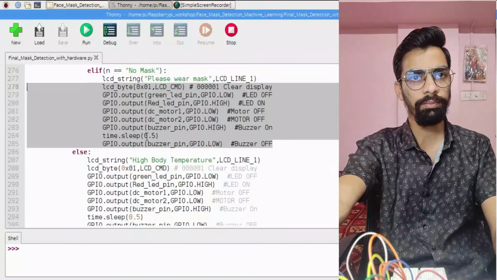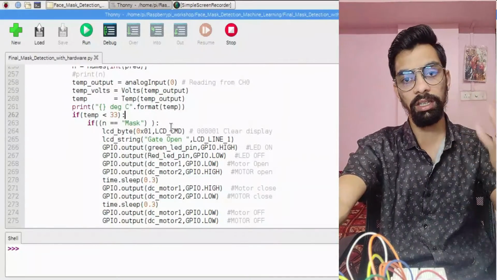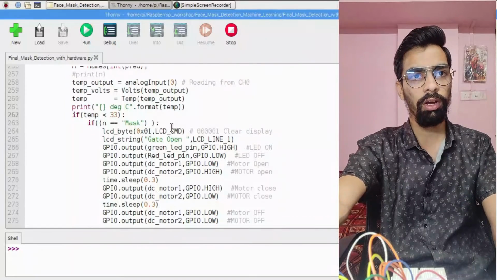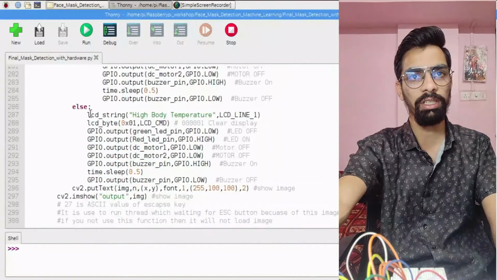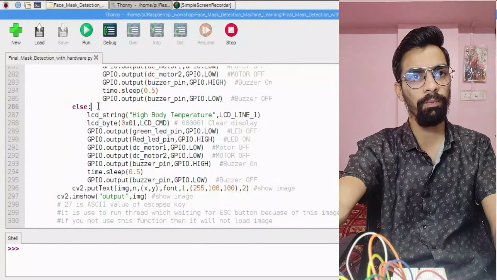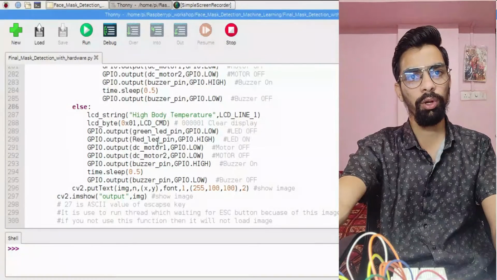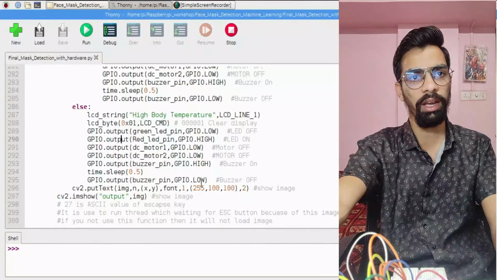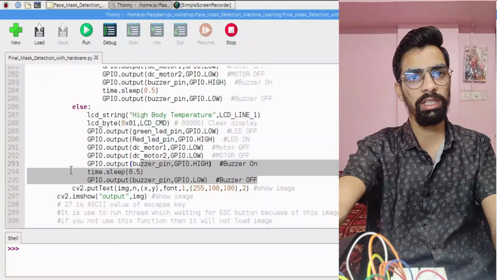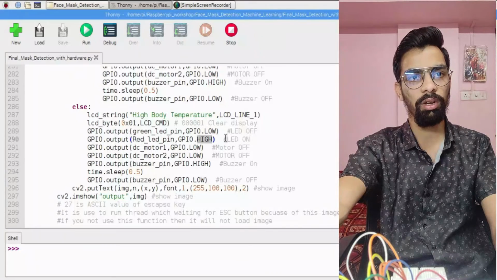Now let's say if the temperature is greater than 33 degrees Celsius, so an abnormal case, then you have to print the "High body temperature" message on the LCD by using the else function. And then we have to turn on the buzzer by using these two lines, and all other devices should be off, except the red LED should be on here. So this is the code.